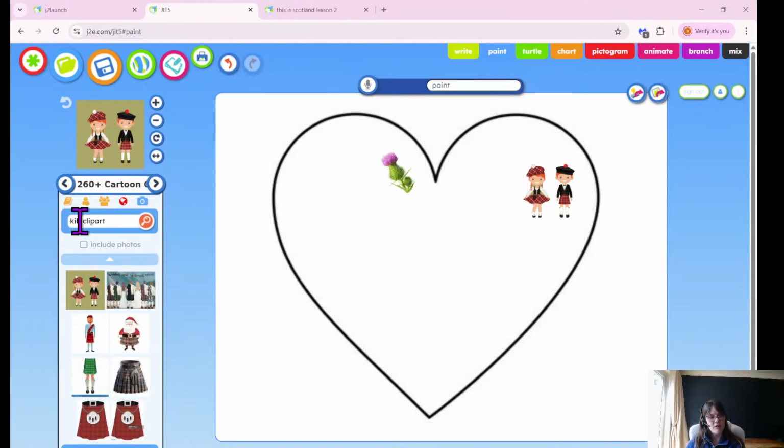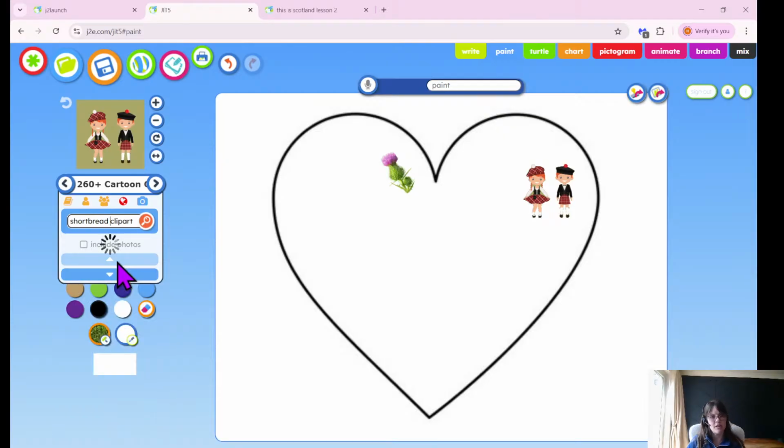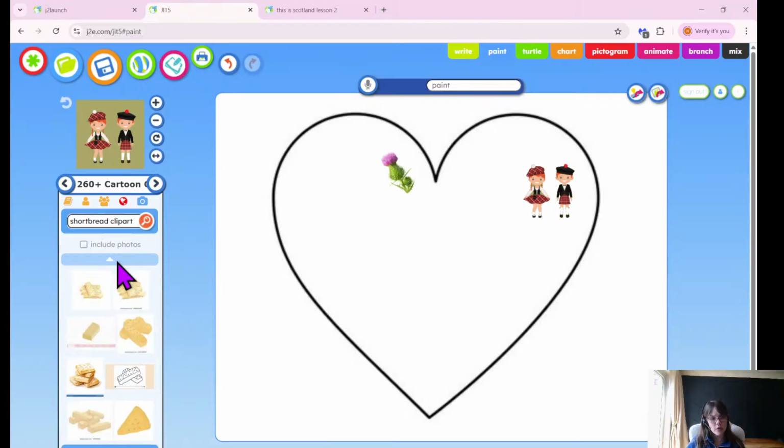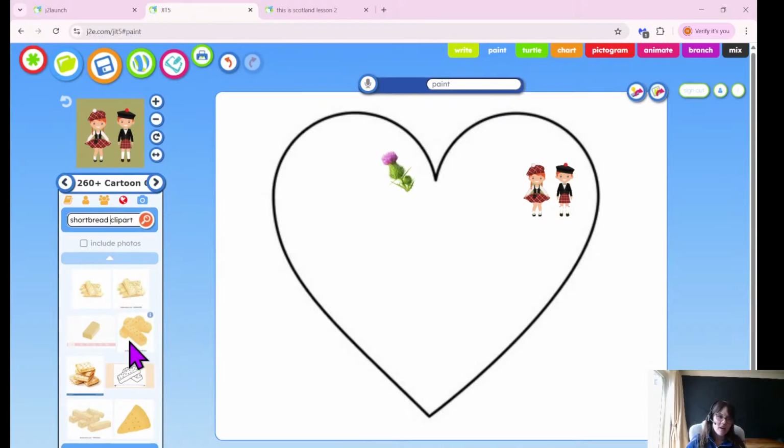And I'm going to find another image. Let's see if they've got any shortbread, seeing as I said that was my favourite. Shortbread clip art. Oh, there is some, look. Okay, so some nice images.